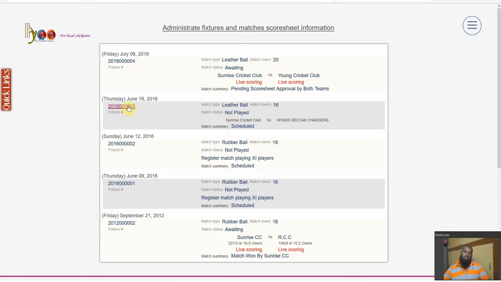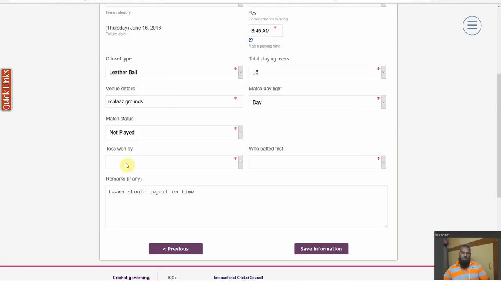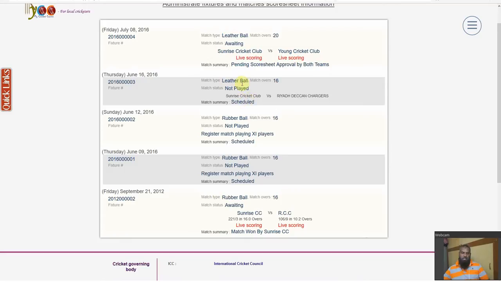Basically the initiation is done based on the toss. So this is the place where you have to go and click. Once you click, you see the entire details of one team, where you have captain, vice captain, and similarly the opponent. All you need to do is just scroll down. This is the place where you have to say toss won by. Once these details are entered, that will get initiated. Let me go back again. See, right now it is not initiated.